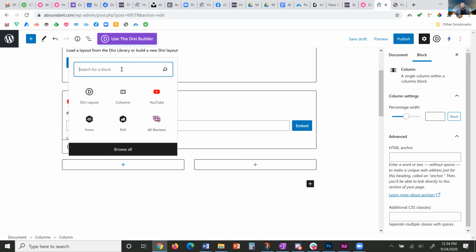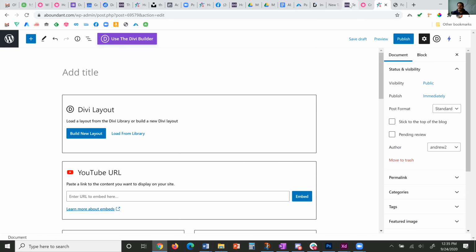Any questions about Gutenberg? What did people want to work? What did you want to do next, Tim? Next, I was going to switch over to the calendar and show the new color styling option.